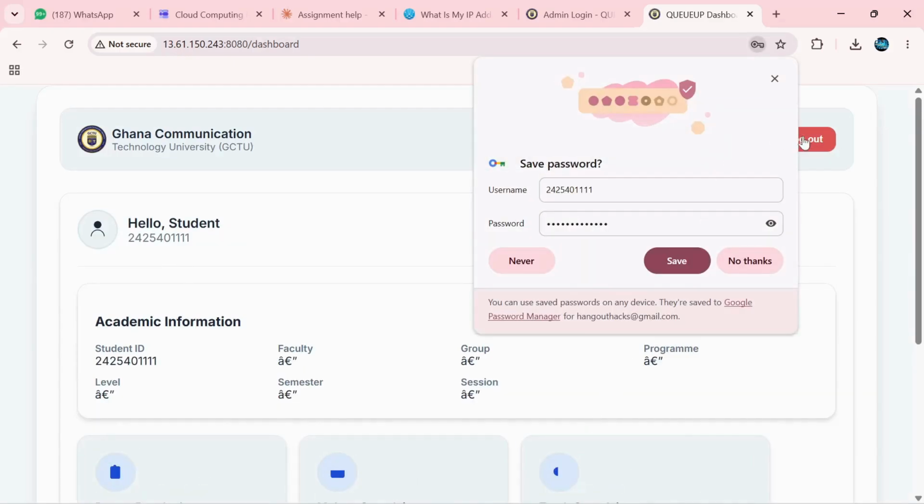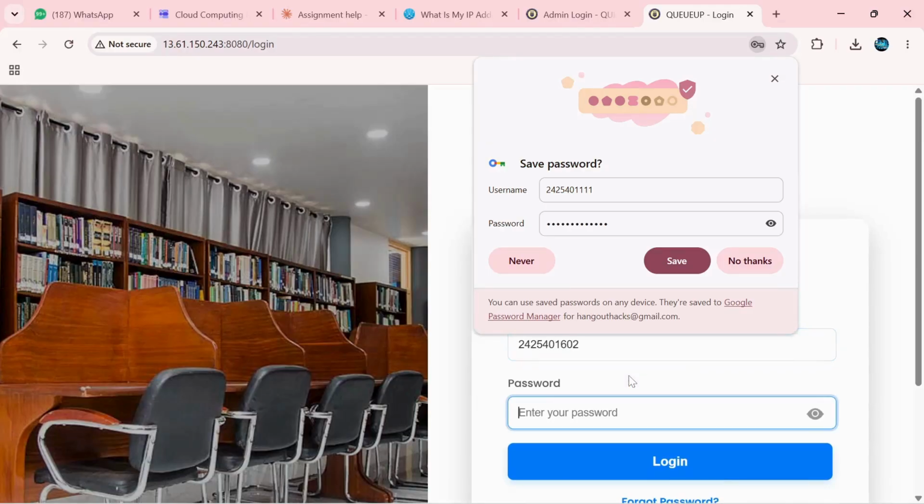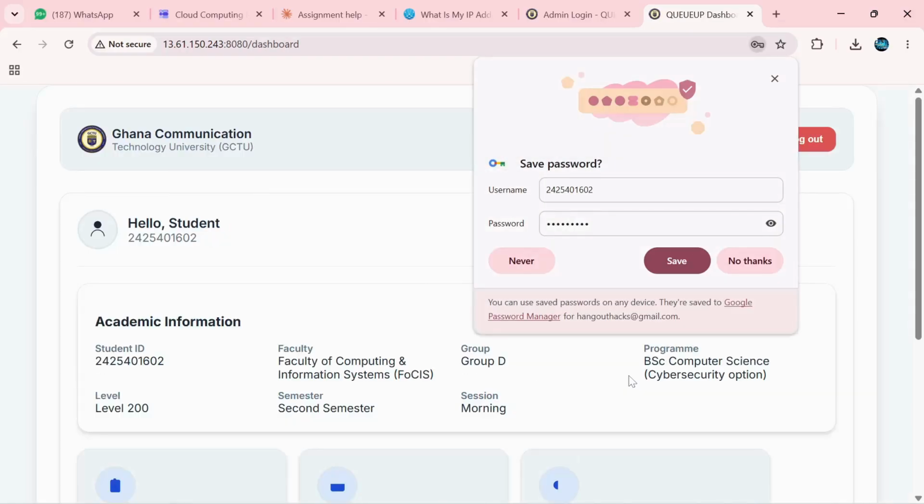When a student logs in, the server generates and signs a JSON Web Token, the JWT. This token is sent to the front end and attached to the authorization header of all future requests, making our API completely stateless and highly scalable.